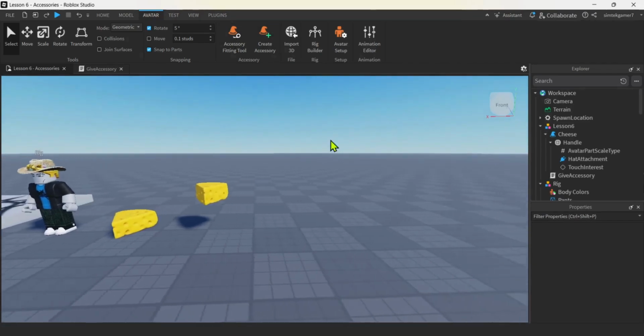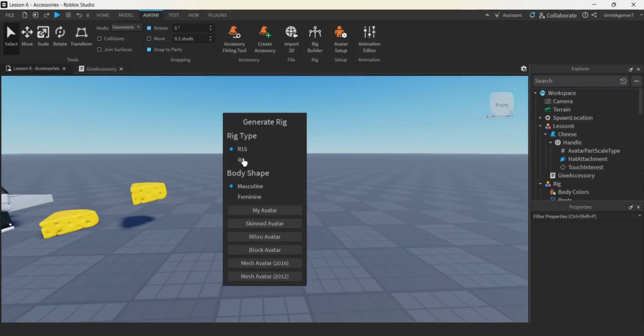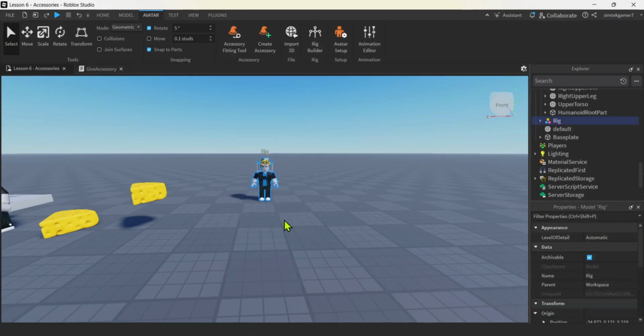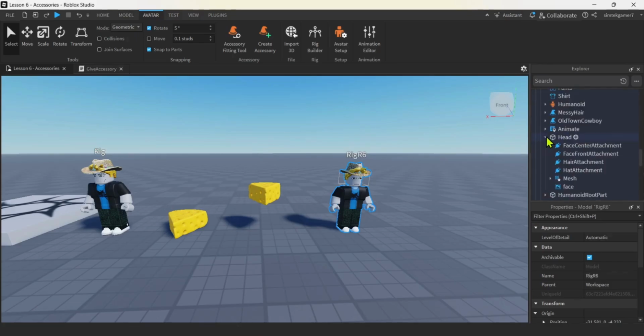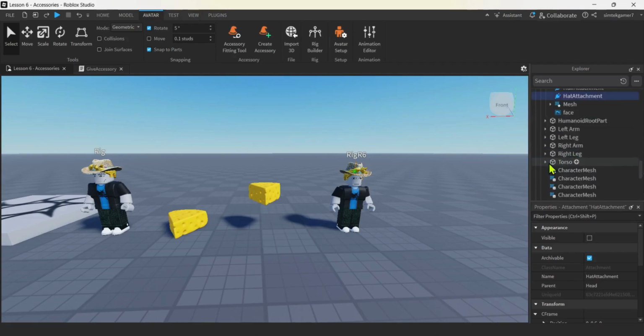But let's get an R6. Let's go rig R6, my avatar, and then we could look at it. Should I call it R6 so we don't get confused? R6. We open this up. Most of the attachments are going to be the same, but a few of them are not going to be the same. You have more body parts, but notice we have our hair attachment, hat attachment, and then torso would be a little different for the backpack, but it'll just be upper torso that you have to worry about.